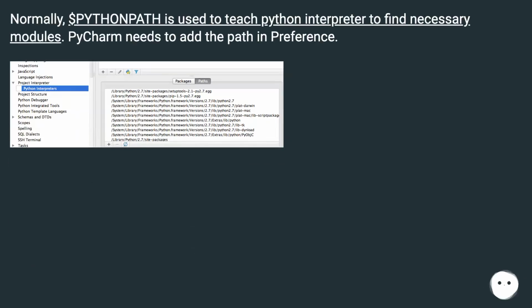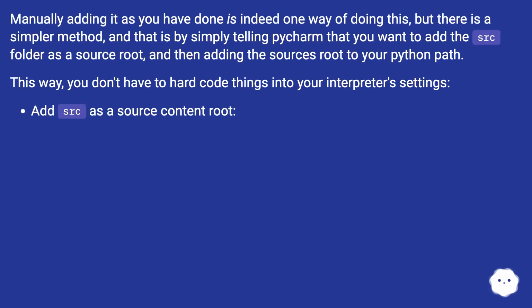Normally, $PYTHONPATH is used to teach the Python interpreter to find necessary modules. PyCharm needs to add the path in preferences. Manually adding it as you have done is indeed one way of doing this, but there is a simpler method, and that is by simply telling PyCharm that you want to add the src folder as a source root, and then adding the source roots to your Python path. This way, you don't have to hard code things into your interpreter settings.